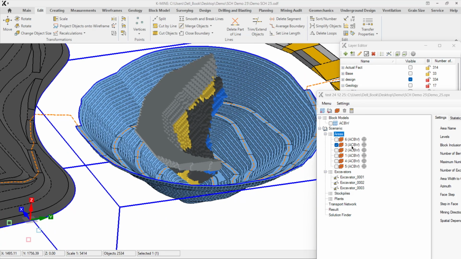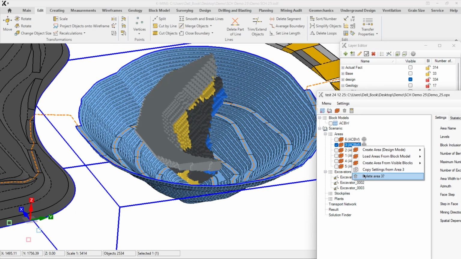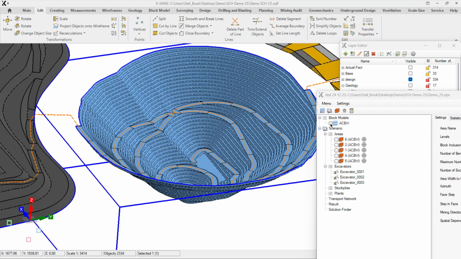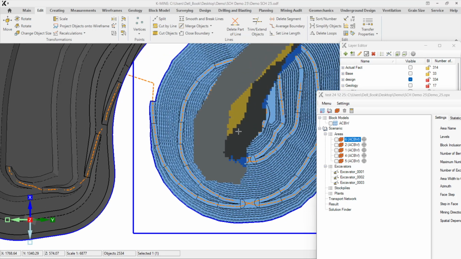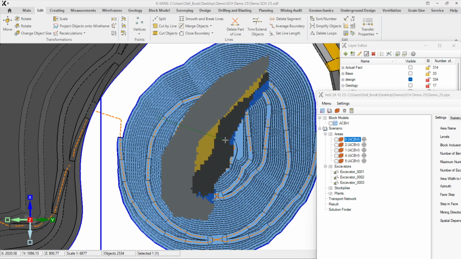Remember, however, effective planning requires thorough preparation and precise area configuration. A useful bonus: settings from one area can be easily copied to others. This is especially convenient if you have many similar areas.